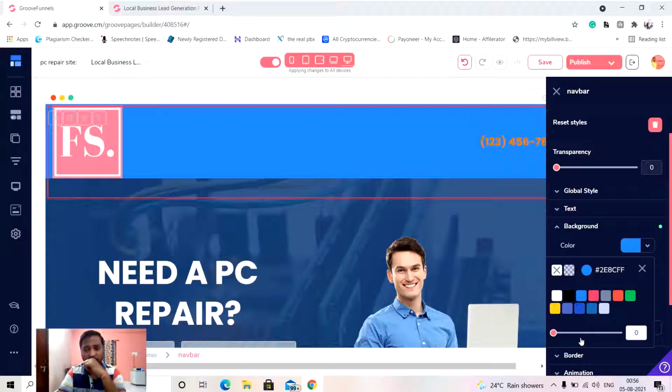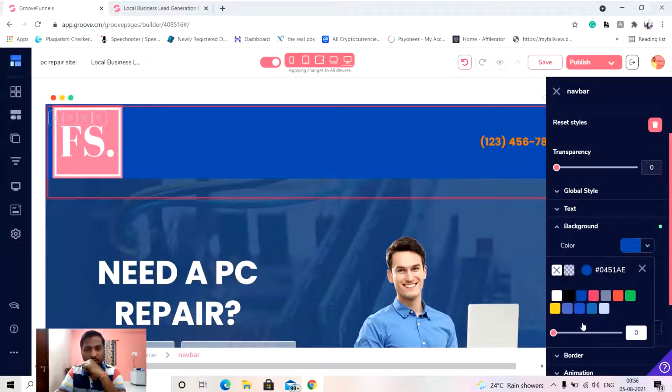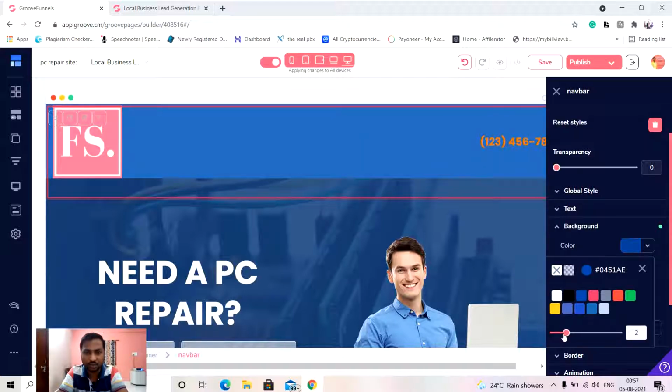No, it's not looking good. Okay, so we can make it a little bit darker. Now I think it looks good. And if it is quite dark, let's go ahead and give it a little bit of transparency. So I believe this will be good enough.